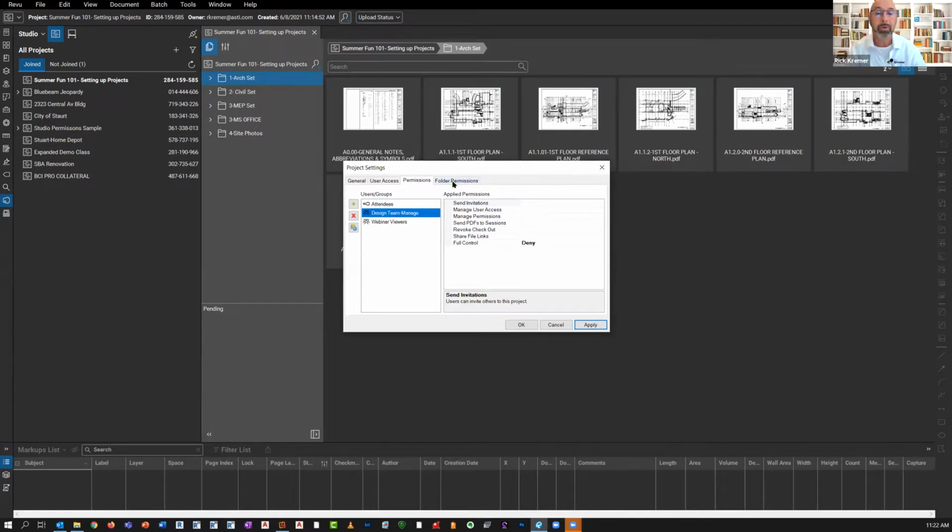Next, I'm going to go over here and take a look at the permission levels for my design team. When I click on attendees, you'll see that everything is set to deny. But when I go to design, nothing is set up over here. So the design team, for example, I'll start to go through and allow them to send invitations. Manage user access, I'm going to say deny. Manage permissions, deny. Basically, my design team over here, they can send PDF to sessions, allow.